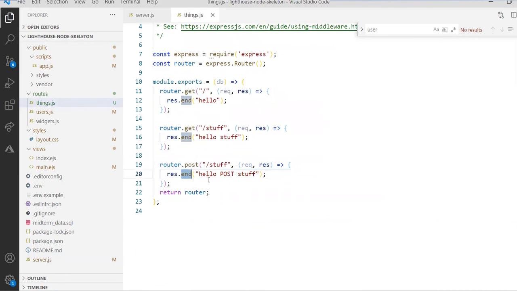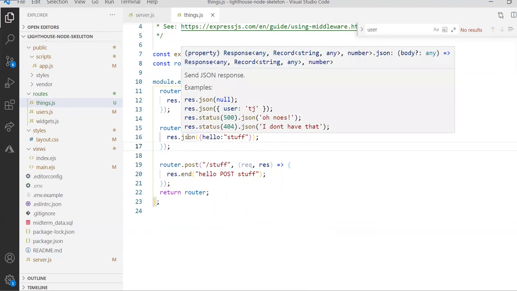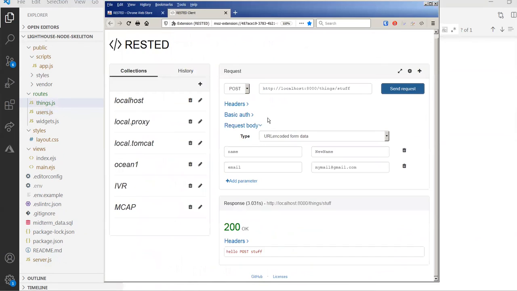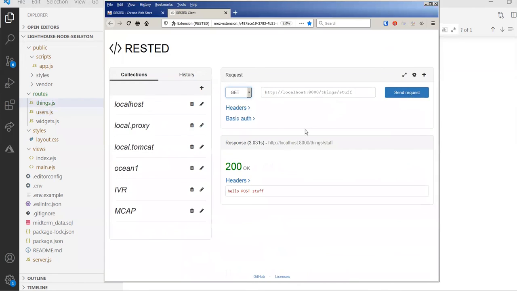I could say res.json. Let's go res.json, and I'll send an object. Just send an object there, hello stuff in it. So now I do a get once again on stuff, and I get an object, hello stuff. It's that easy. They make it really easy to work with.